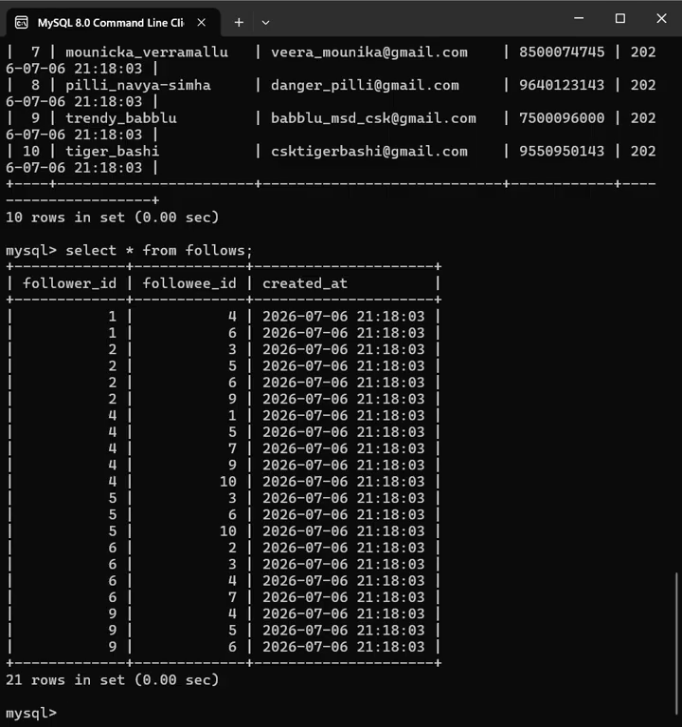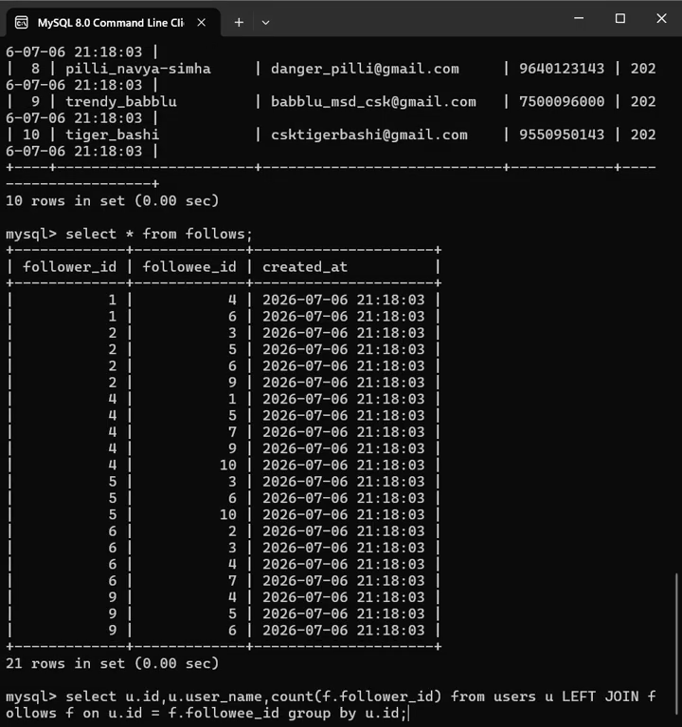Now let's solve the basic queries. The first one is the number of followers of all users. In these 10 users, we need to find how many followers they have. For this, we will use this query. Our first query is to count the followers of every user. We start with select to choose the columns we want: I want ID as well as username. We are displaying the user ID, the username, and the count of the followers ID. Next, we have from users, which means our main table is users.